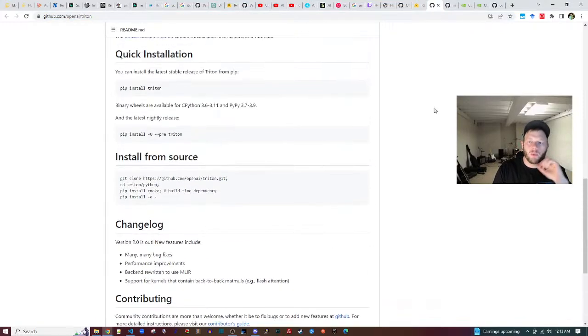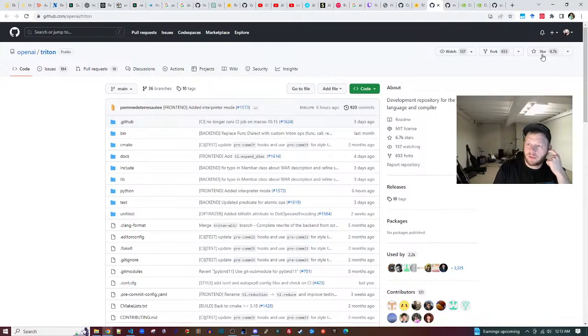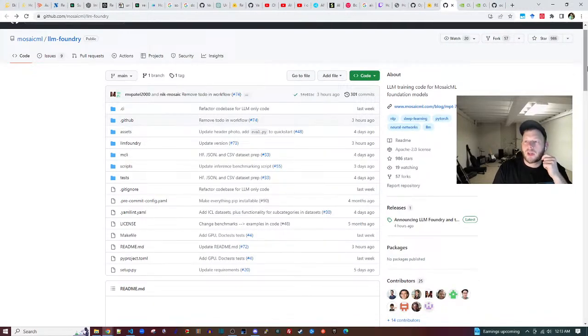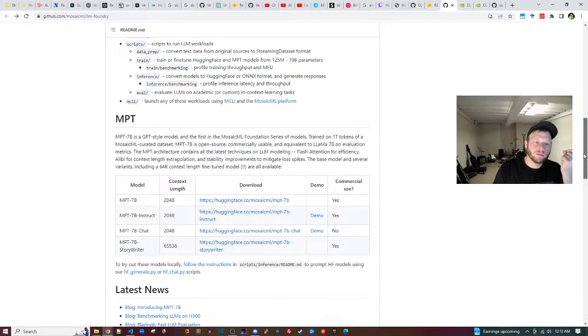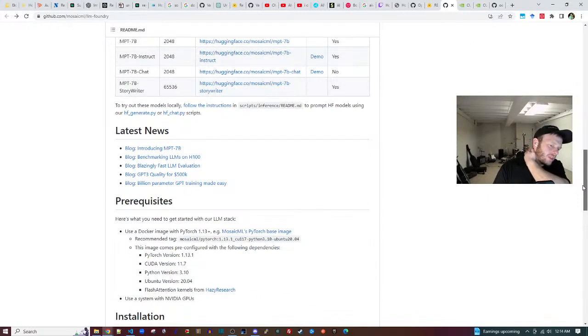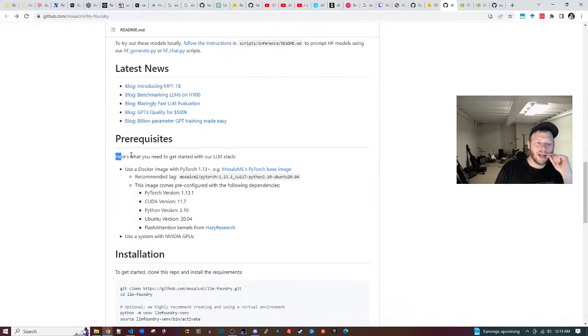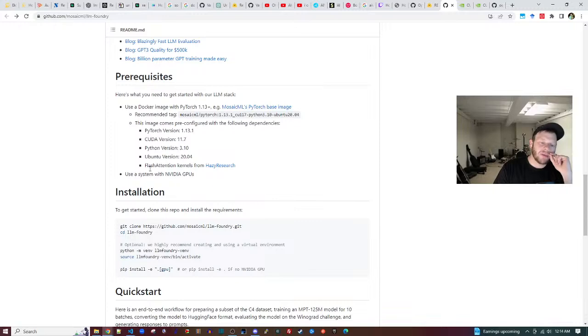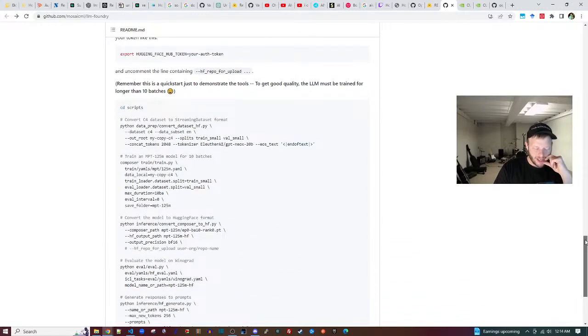So basically we cannot use Triton, right? Let's give Triton a star. Good job for making Triton, y'all. We can't use Triton, but can we still use the so-called LLM stack, the Mosaic LLM stack? It just says use a system with NVIDIA GPUs, which I have, and I have CUDA support. I just have sort of data CUDA support with this like 5.x. Flash attention kernels. The image is pre-configured, so CUDA version 11. I have CUDA toolkit 12.1, so I can support that, I believe. Even though it might technically run, it could be so slow that it could be an awful idea, right? This is what I'm not sure about.